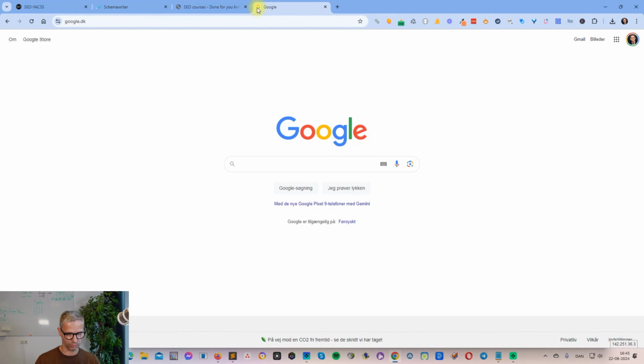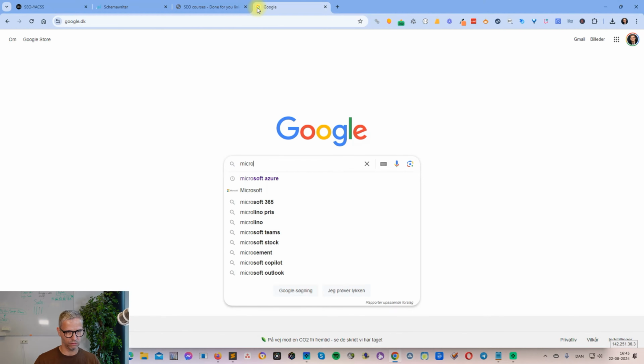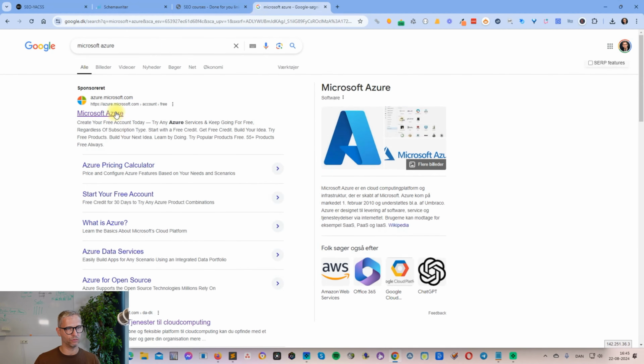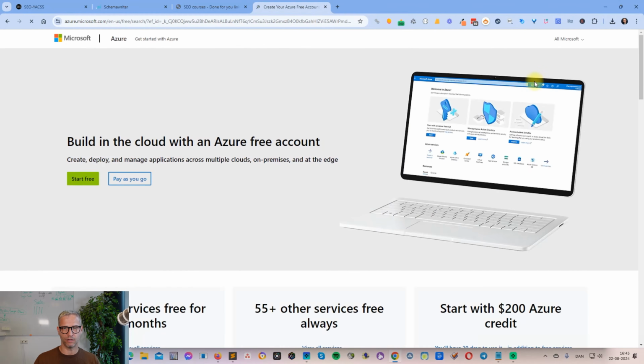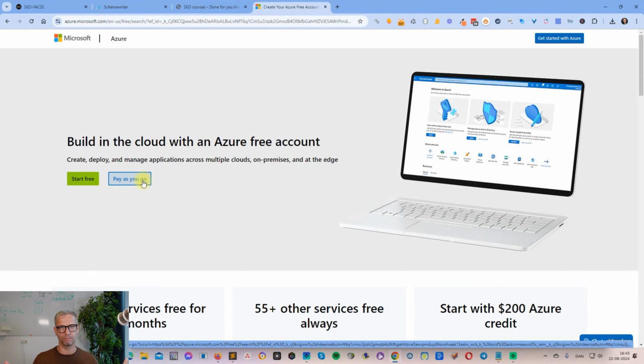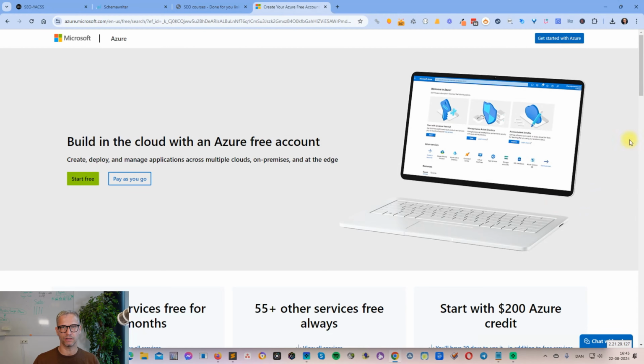Let's see where you can find this. So head over to Microsoft Azure and sign up for an account, and you would need to have a pay-as-you-go account, although it is basically free. But pay-as-you-go and sign up, and then you can upload these cloud links here.